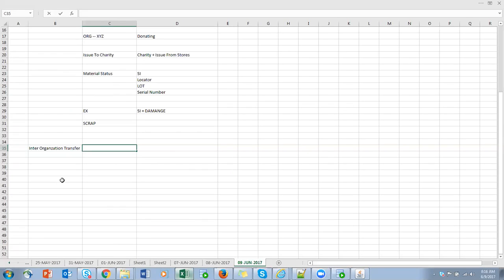Let's assume I have two organizations, ARG1 and ARG2. Item 1 is available under organization 1, but we notice that there is a shortage of the item in organization 2. Instead of buying from suppliers again, what we can do is transfer the material from organization 1 to organization 2. That is called inter-organization transfer. We use it to transfer the material from one inventory organization to another organization.